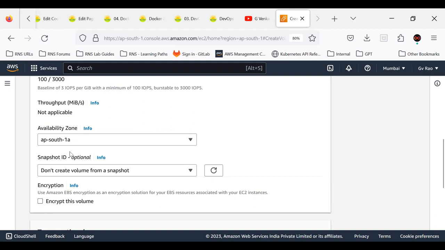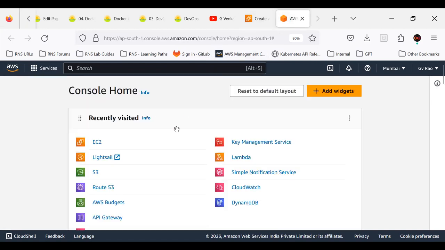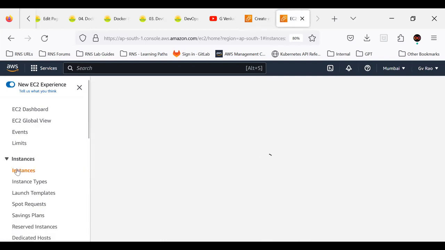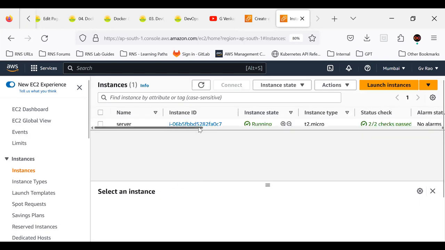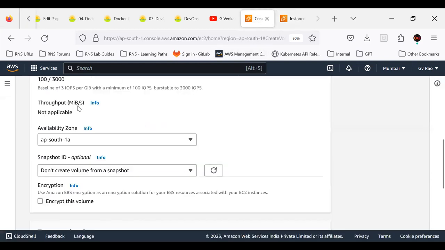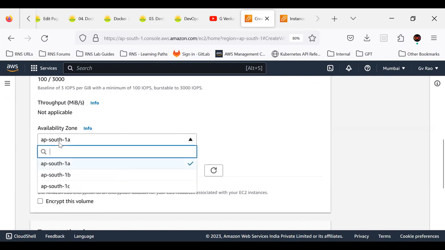And in which region and which availability zone my instance is running is important, because these volumes are locked to the availability zone, not just the region. So where is my instance running, in which availability zone? Mumbai region we know, but the availability zone is also important. I would like to attach that volume to the EC2 instance, so make sure it is the same availability zone. So I'm going to create it in the same availability zone, 1a.